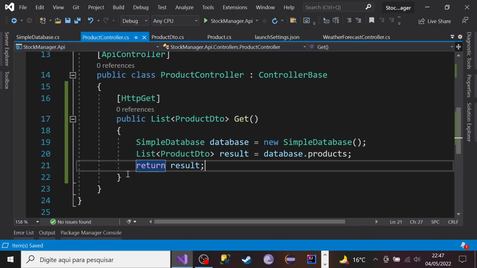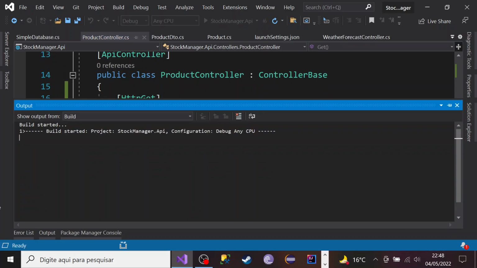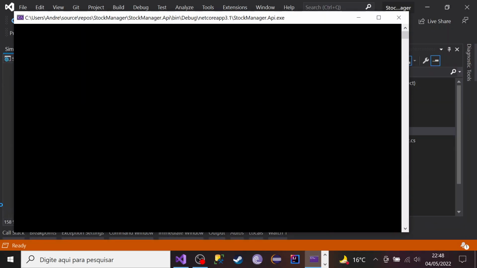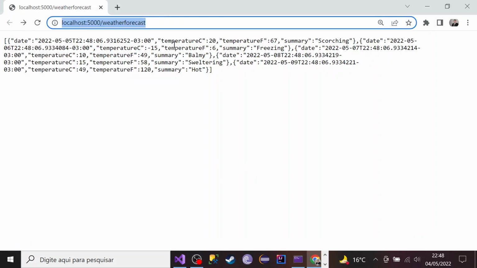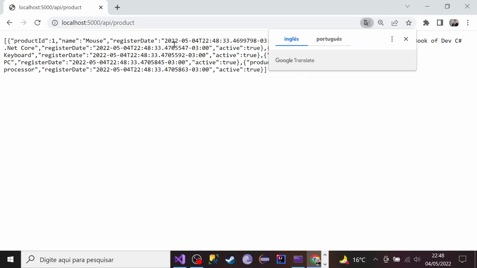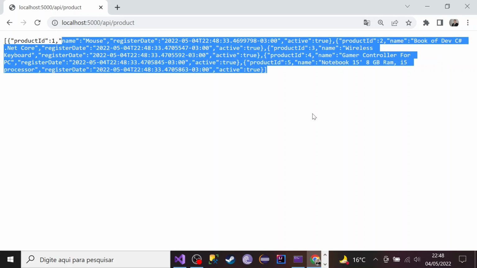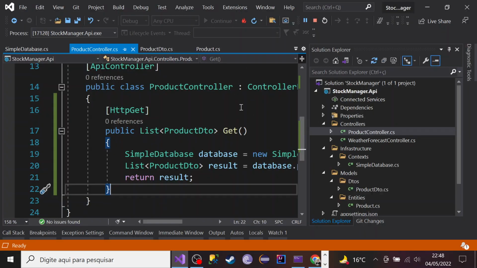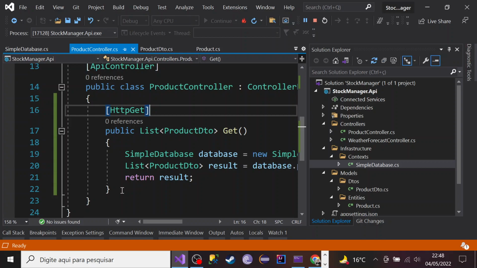Okay, so let's test this and play the application. The app is loading, and I need to change to api/product. Oops, product. And voila. Look, our API for the GET request returns every data inserted in our collection, the simple database. Good. So for this video, our objective is completed.